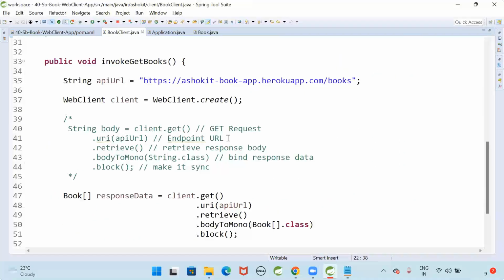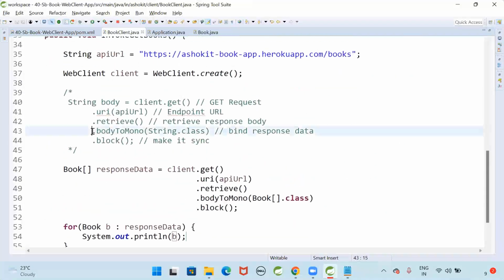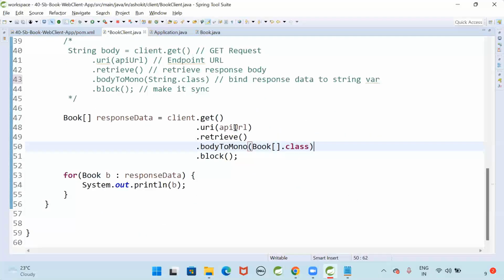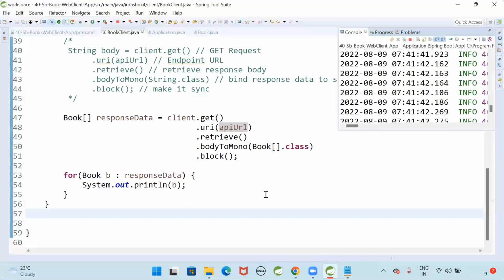Here I am sending a get request. When I use body to mono string dot class, I'm binding the response data to a string variable. Now here, body to mono book array dot class. When I make a get request to this URL, it gives a JSON array with book data. That JSON array data I am binding to my binding class array, so that I'm able to iterate the data in the form of objects. Is this clear?